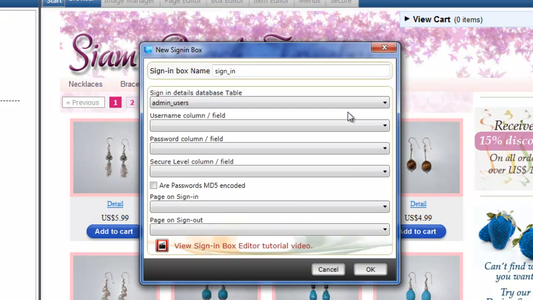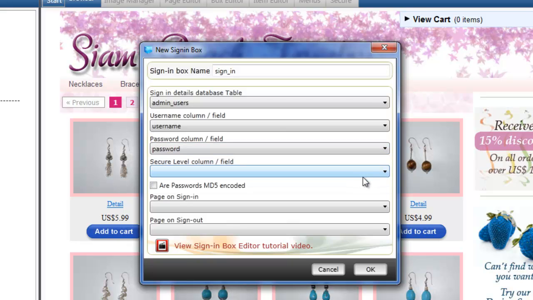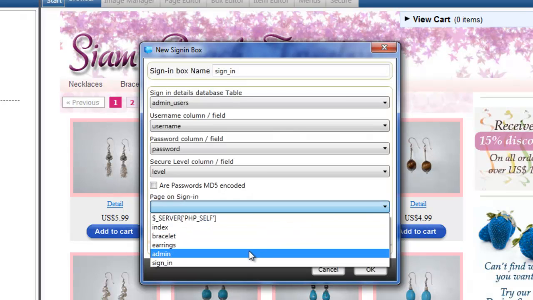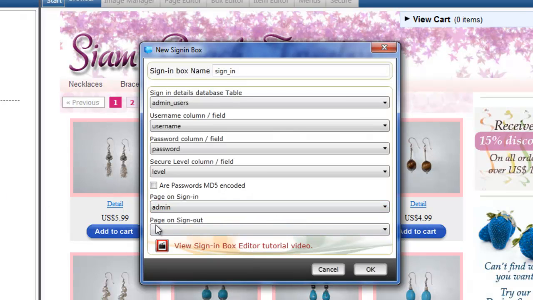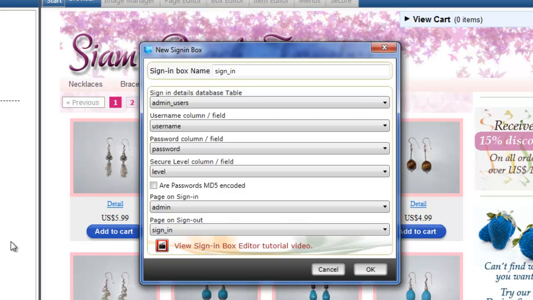So we select that, and then it wants to know which field we're going to use as our username, and we'll just use the username field. Which column is for password, and also which column is for what level of security we're going to hold, and that's our level column. We're not going to MD5 encode. It also wants to know what page to go to on a successful sign-in. So on a successful sign-in, we want to go to the administration page, and on sign out we want to go back to this page, which is the sign-in page, and we'll select OK for that.